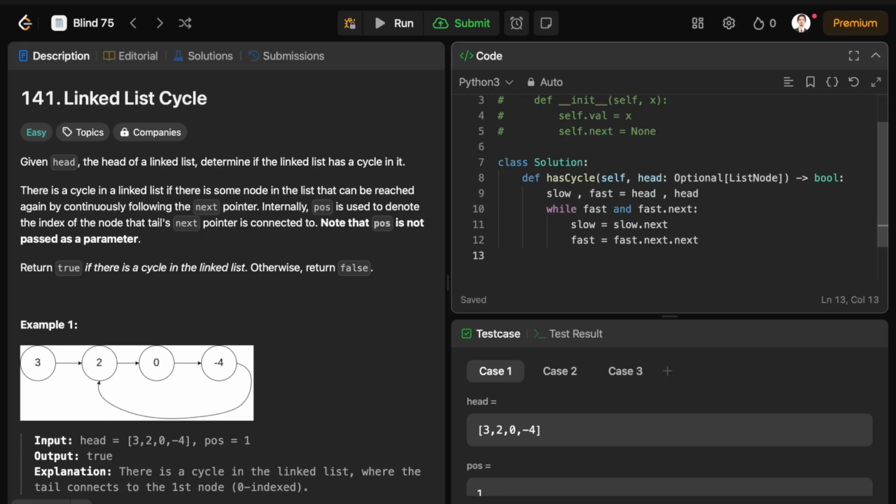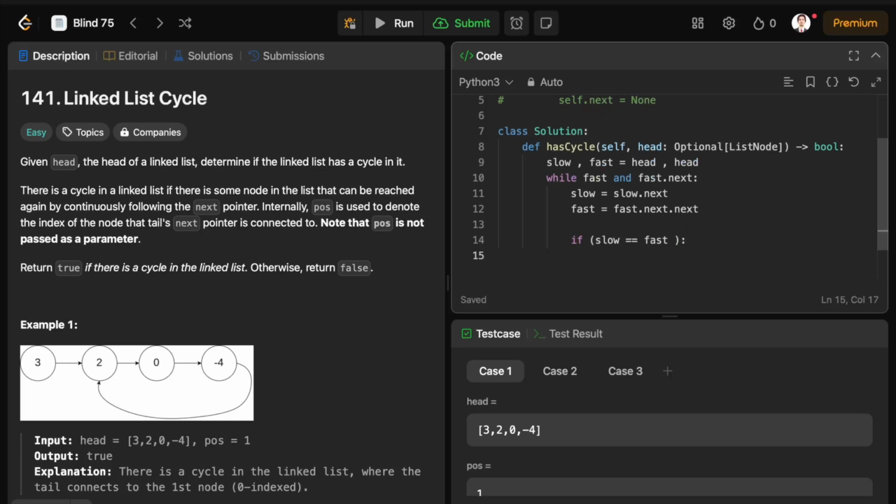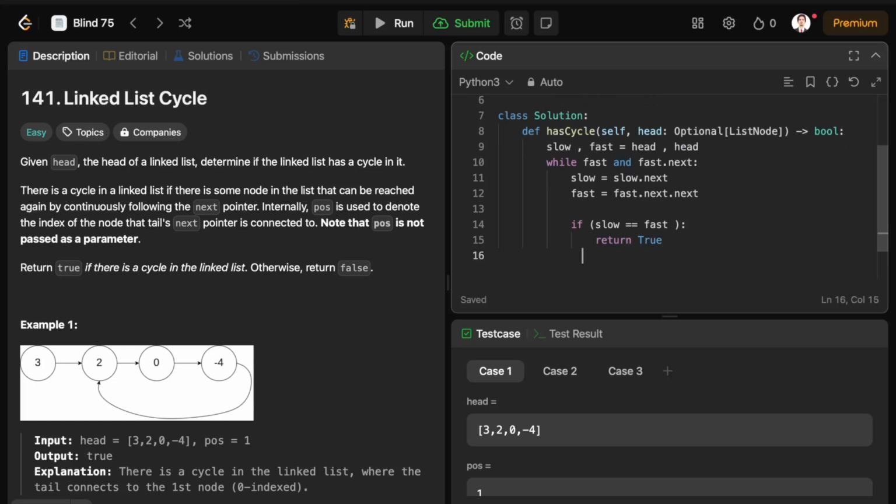So if both slow and fast are pointing to the same node, then we can conclude there's a cycle in the linked list. We can return true, whereas here we can return false. This will conclude that it's a linear linked list. There's no cycle in it.